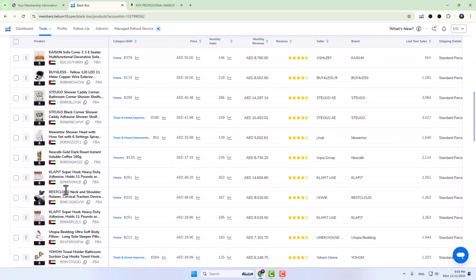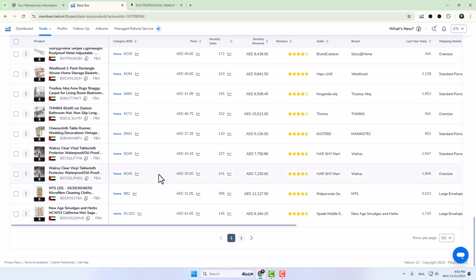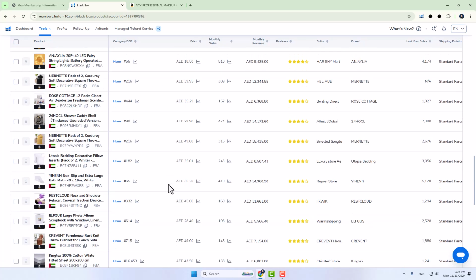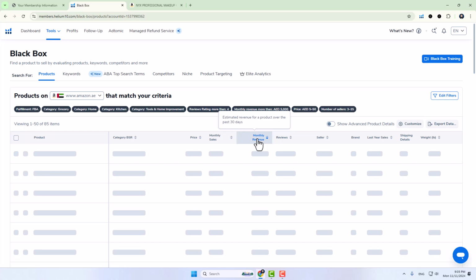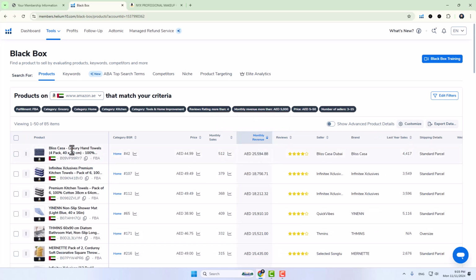So we find this result. These are 2 pages. After that I come to monthly revenue and click on it one time, so the high revenue is shown first and the low below. So here you see this product, and the price is 44.99 per product.